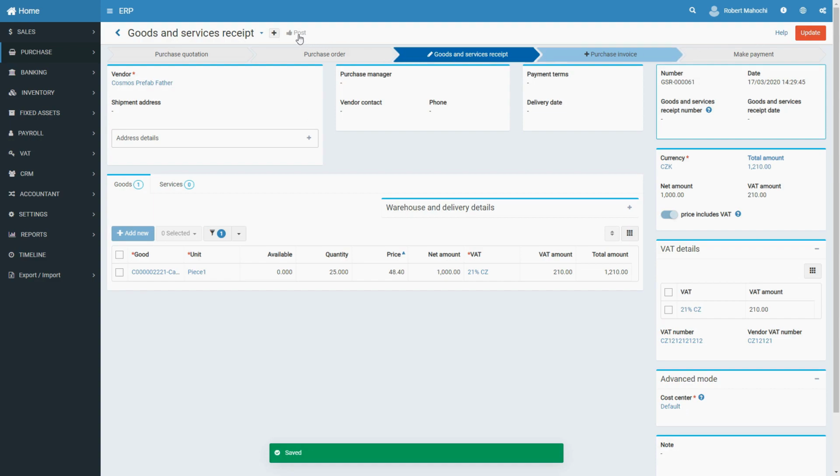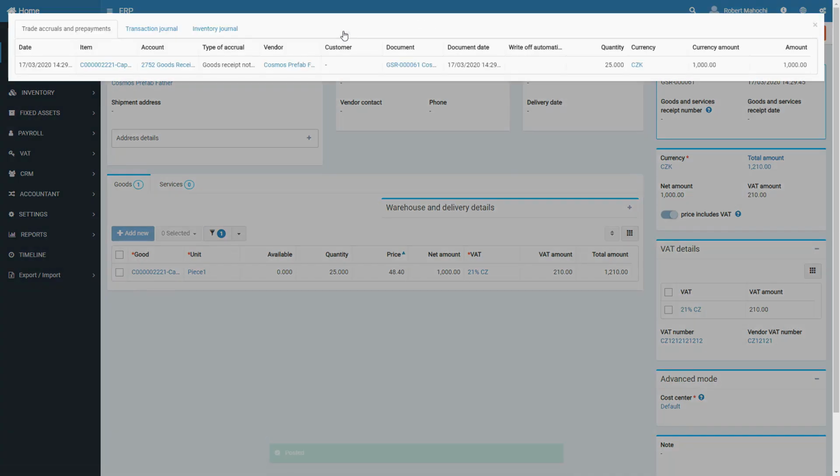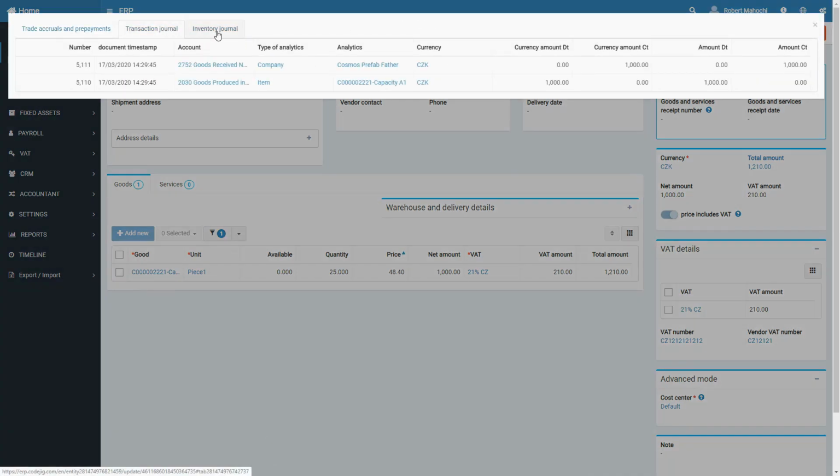Don't forget to click on the Post button. Remember, if you don't post a document, the system sees it as a draft and doesn't take it into consideration. By clicking the Journals button, we will notice that the information has been added to trade accruals and prepayments and the transaction and inventory journal.